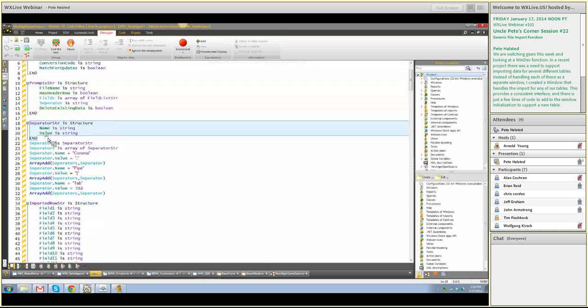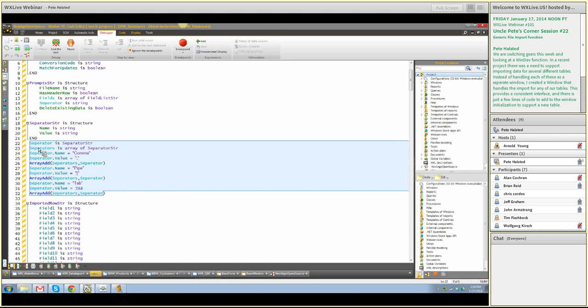Next structure is the separator structure, and all that is the name that I expose in the combo box and what the actual value is. So comma, comma symbol, pipe, pipe symbol, tab, and the constant for tab. A lot of different ways I could have done that. I could have hard-coded the combo, put some logic of when you make a selection to set the value, but I like to do it like this. It just seems a little cleaner to me.